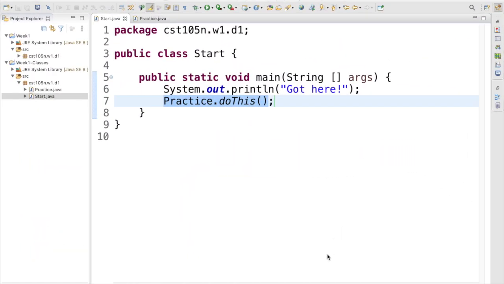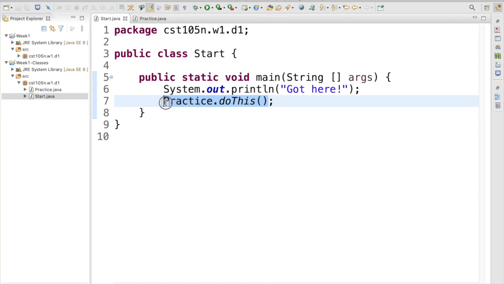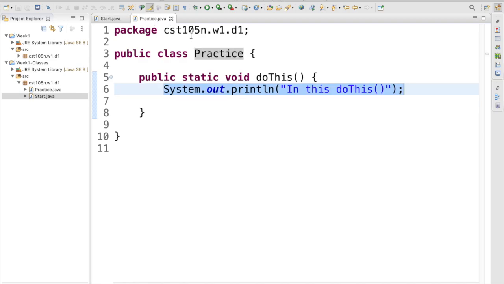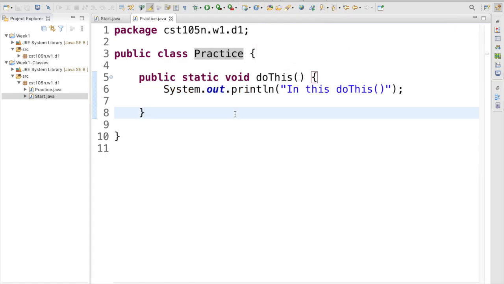Continue working with our classes that we created previously. In the last lesson, we created a start class that has a public static void main that all Java applications have to have to kick things off. From there, we print out some text, and then we call another class called practice and look for a method called do this. That practice class, still in the same package, has a public static void do this method that prints out "in this do this", and I run that, and there we go: got here, and in this do this. So let's continue advancing this one.